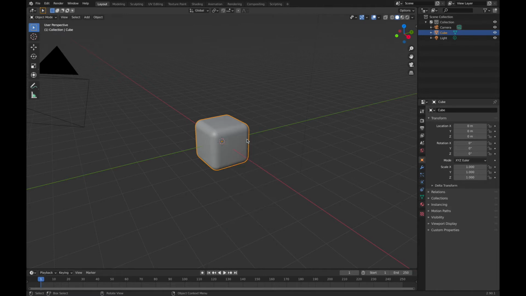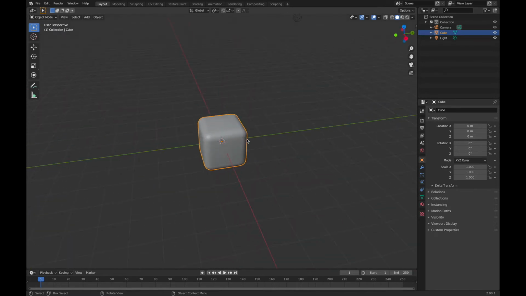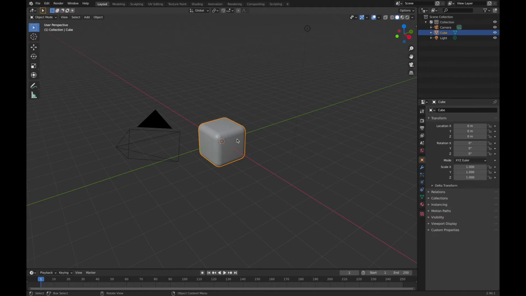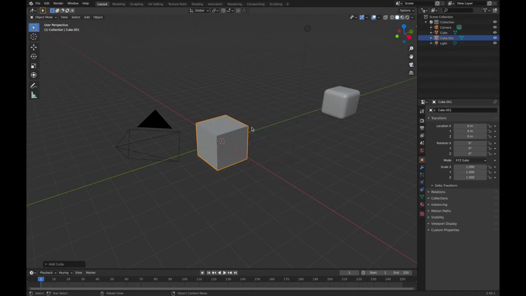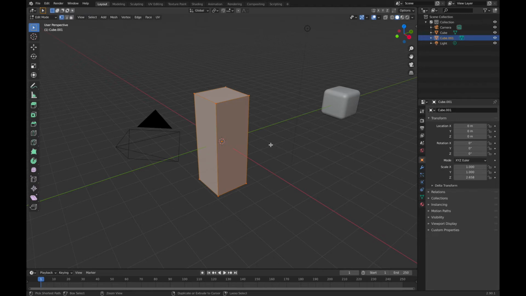So let's keep this cube aside. Let's move it along the y-axis. Press G and Y to move it along the y-axis. Let's add one more default cube. Now increase the size along the z-axis. Now go to edit mode and press Ctrl B.